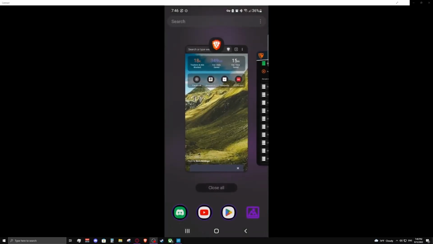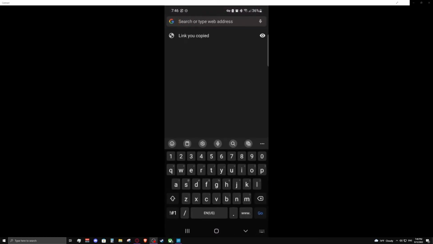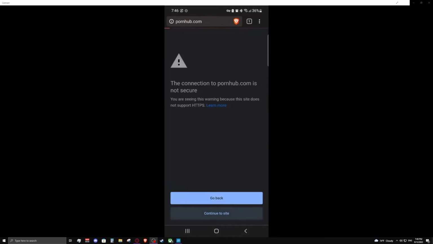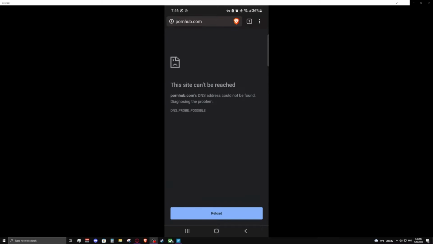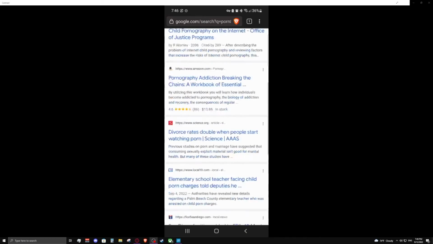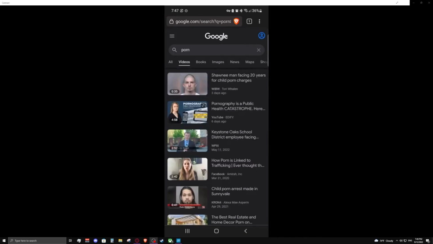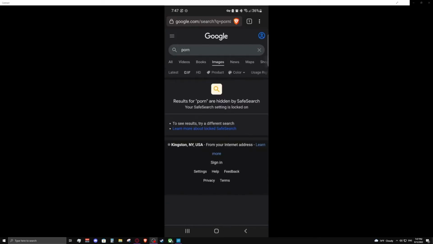So just to demo this, we'll head over to my browser and type in everybody's favorite site. Maybe I exposed myself a little bit here, but we're just going to connect to it and go past that warning. And as you can see, the DNS address can't be found, because that's the adult filter doing its trick. We can even take this a step further. Type something naughty into Google, and it doesn't show anything: videos, images, nothing dirty. So, yeah, this pretty much works.